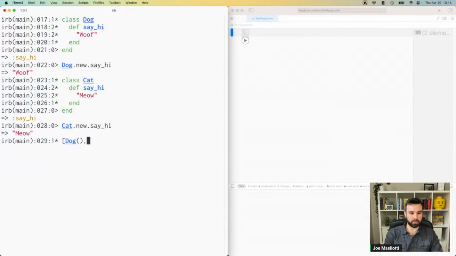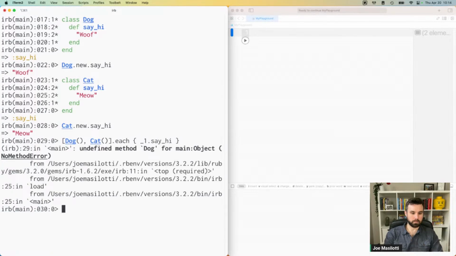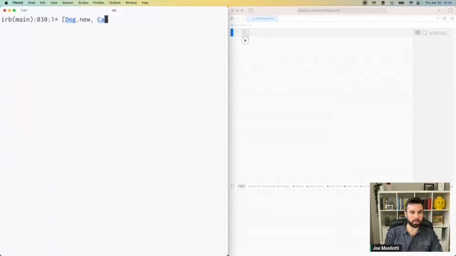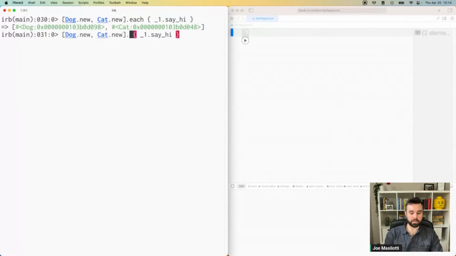So if we throw both of them in an array, we can now iterate over them and say, nope, that's Swift syntax. So let's clear that out. We're going to do dog.new and cat.new. Each grab the first parameter that was sent in and call say hi on them. And those don't return anything, so it's returning the instance. So if we map over that, we're going to get woof and meow.